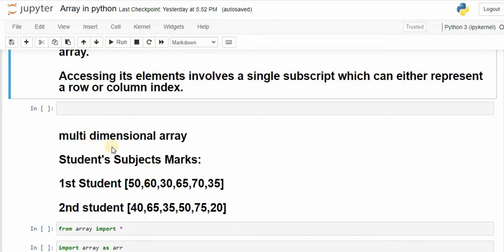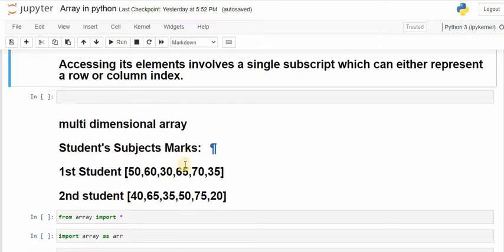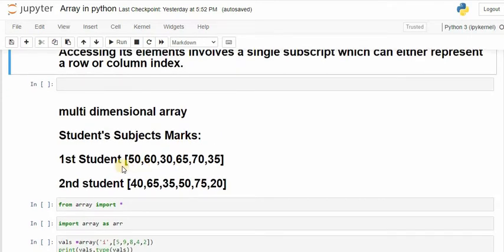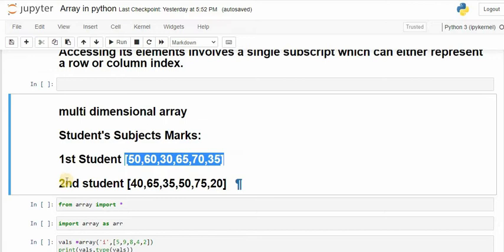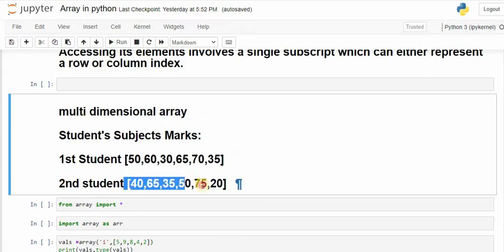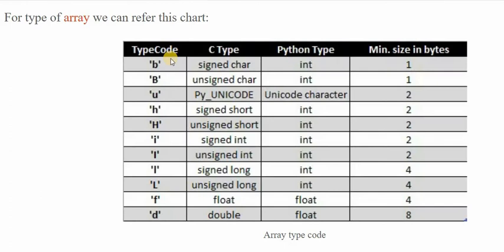And there is also the multi-dimensional array. For example, students, subjects, marks. Now I have to print the different marks for two students. These are the marks of the first student, and these are the marks of the second student. So you have to remember these two types of arrays. We can refer to these charts while printing the array elements.